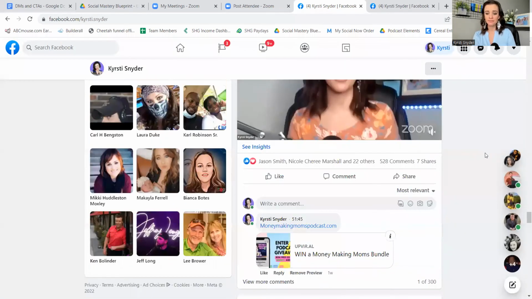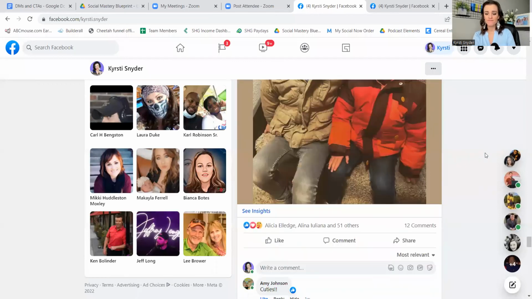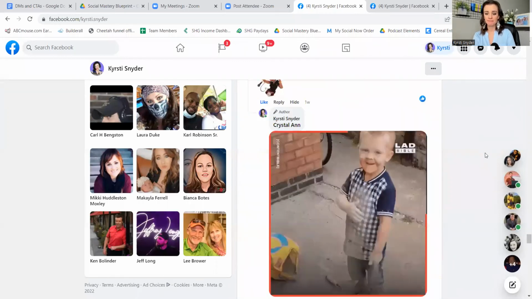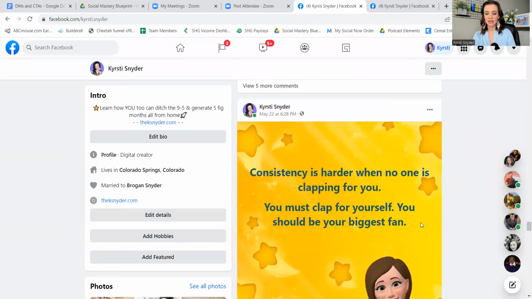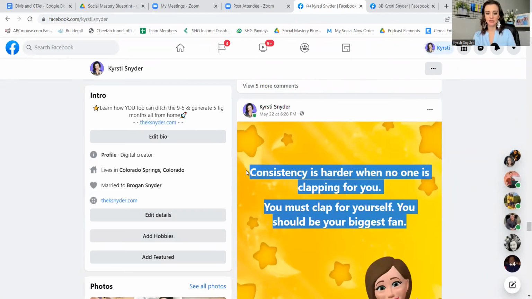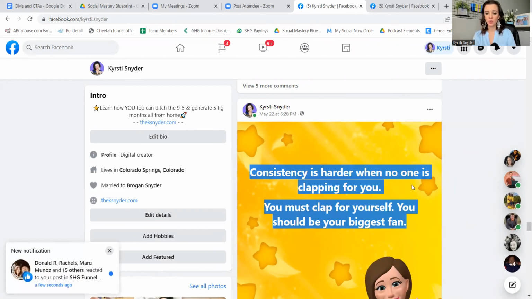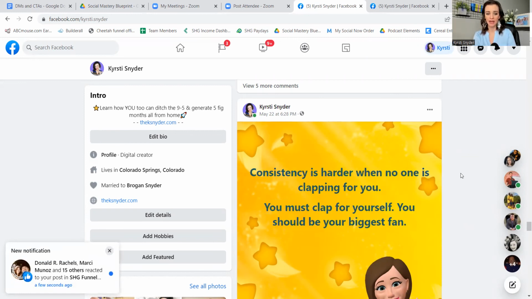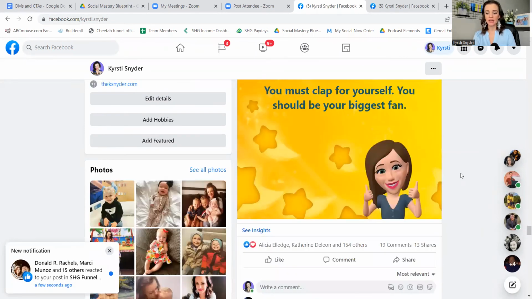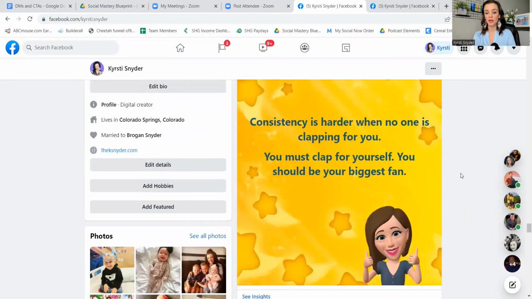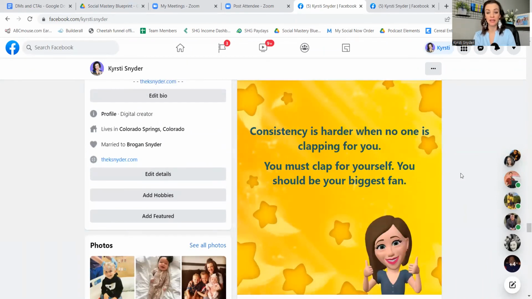Now, something like this: consistency is harder for you when no one's clapping, right? Same type of thing. Again, it's relatable to the person you already work with. They understand that. They might be feeling it, which makes you what? Increase retention. And then on top of that, the person who just found you from something else who's now stalking your stuff feels inspired. Again, value.